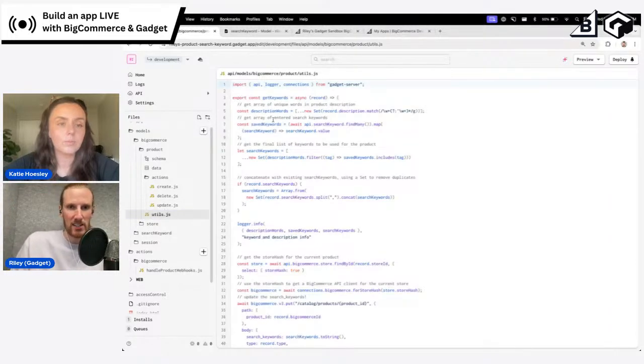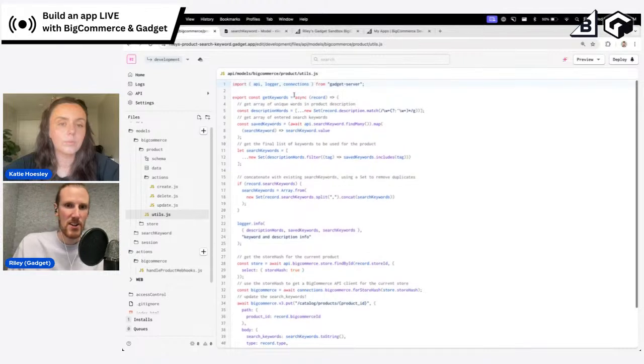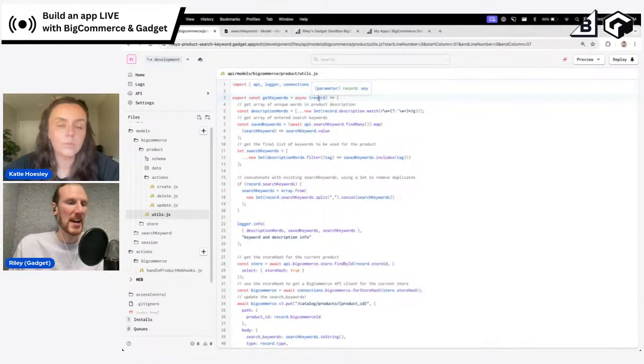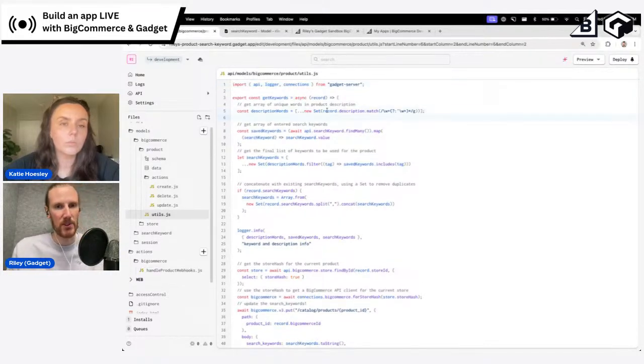In my utils file, my custom code here, we're just taking our record as input. You'll notice we can get all of our high context objects, our API client, our log, our connections from the Gadget server package. So that's what we're doing. And just quickly walking through this code, this is the logic powering my app. So I'm just using a regex to split my product description into a set of unique words, using a little set to do that as well.